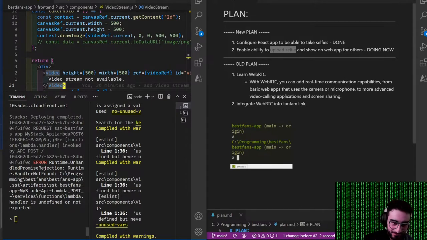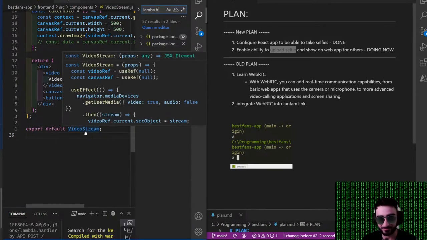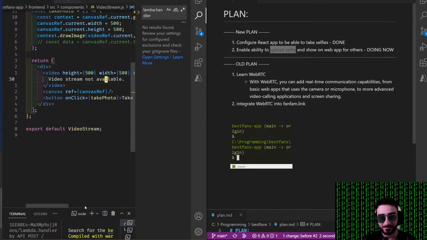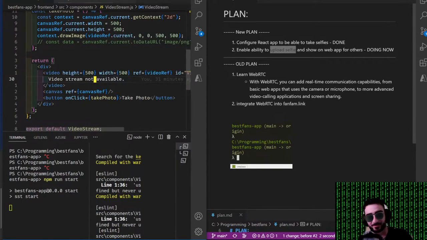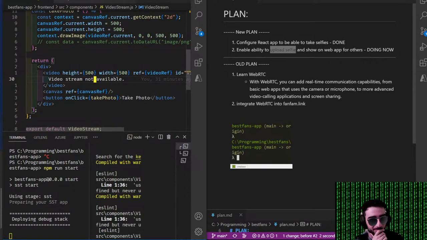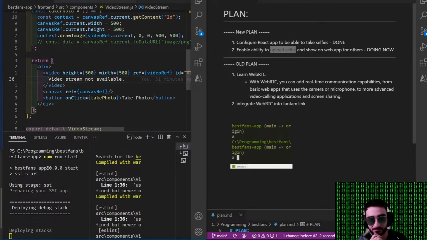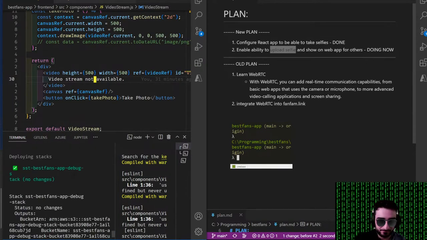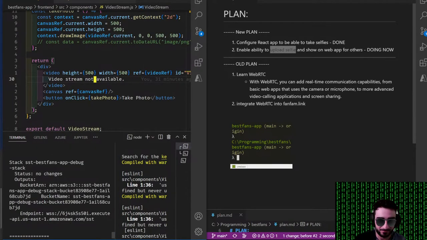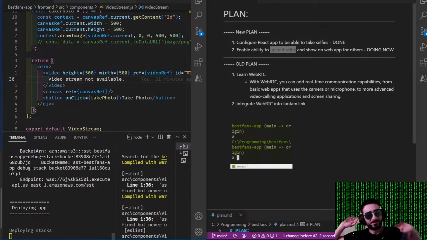Unhandled promise rejection, runtime, handler not found. Lambda.handler is not defined. Yeah, it's because I renamed it. Where does it say lambda.handler? Nowhere. Should I redeploy? I'm gonna redeploy. I guess it didn't deploy properly. So after, oh nice, it's created the bucket. SST best friends. Oh no, that's not the bucket I want. Debug stack. What was my bucket called? Selfie bucket.